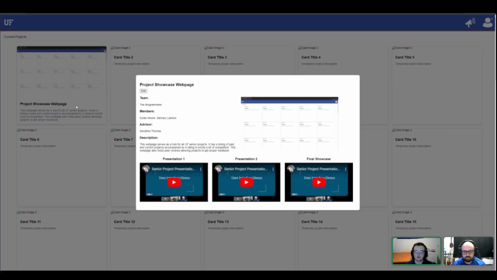If you go ahead and click on it, you'll see everything that is associated with it. So the team is us, the programmers, the two members, myself and Dylan, our advisor, and then the description with title. And then we also have an image that shows you a little bit more about it. And then the three presentations that we'll have. Right now, we only have presentation one. After this presentation, now we can insert presentation two, and then for the final showcase, we can do the same there.